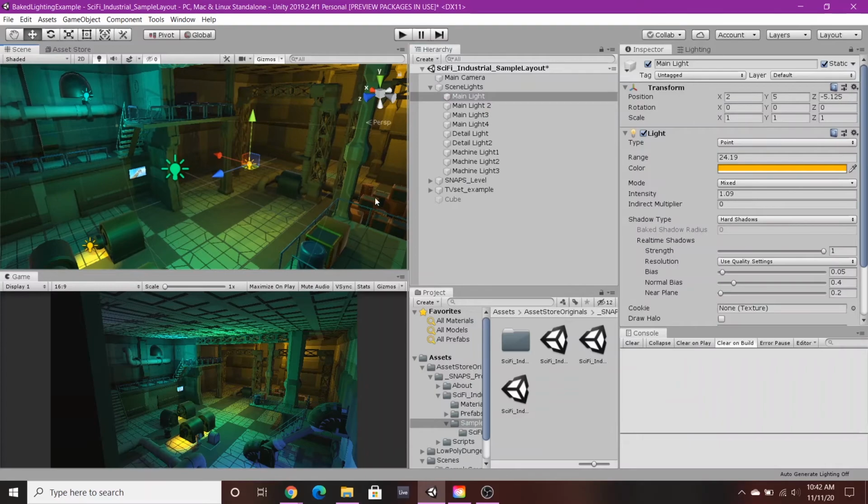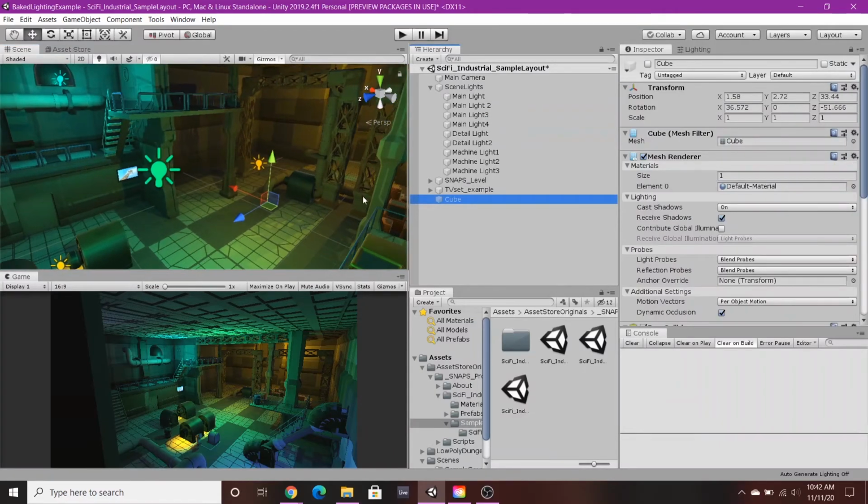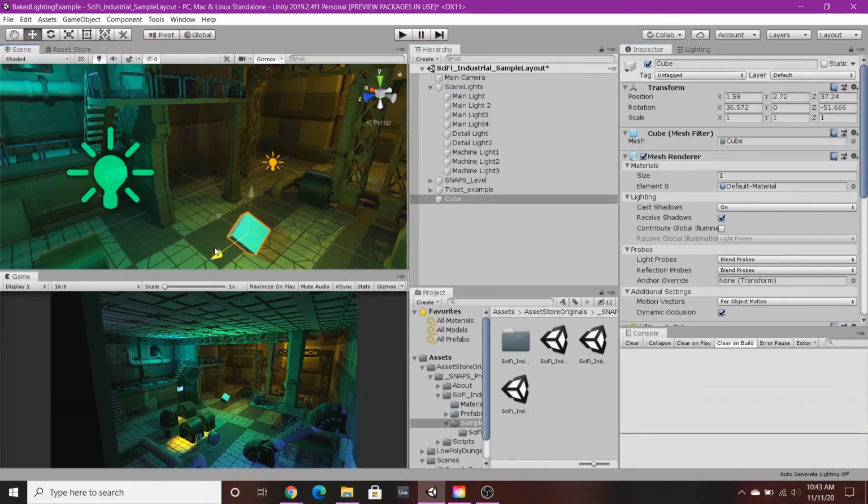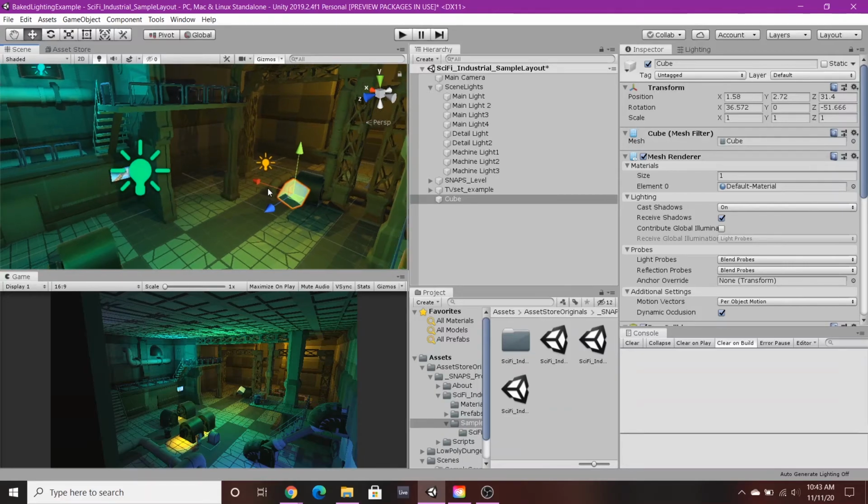So if I have something in my scene, say like a cube, you can see that cube has a shadow because of the mixed lights around it. However, these mixed lights still have a light map baked onto all of the textures around them, which saves us that little bit of processing power during runtime.